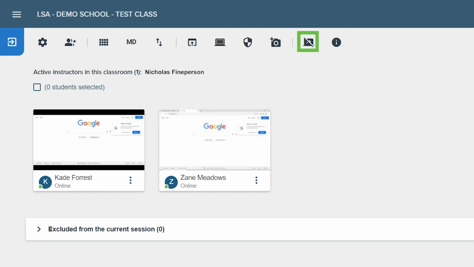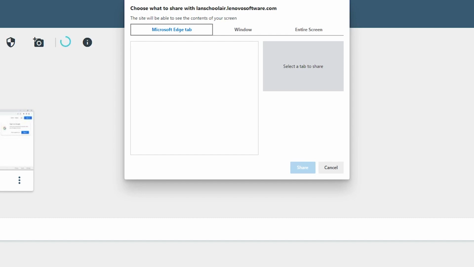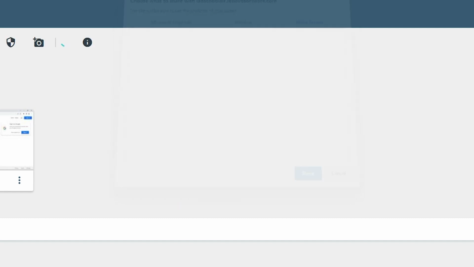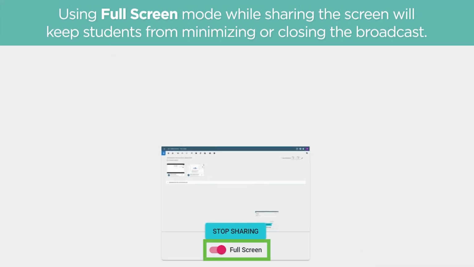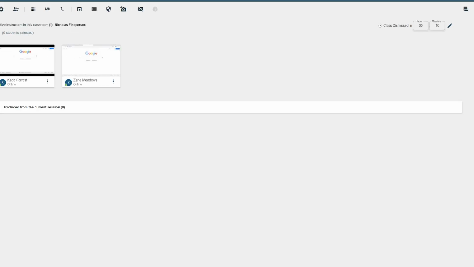The Share Screen button allows the teacher to share their screen with the class. Select a single browser tab, a single application window, or the entire screen and click the Share button to begin sharing the screen. While sharing, turn on full screen mode to keep students from minimizing or closing the broadcast on their devices. Make sure to click the Stop Sharing button to turn off the screen sharing feature.